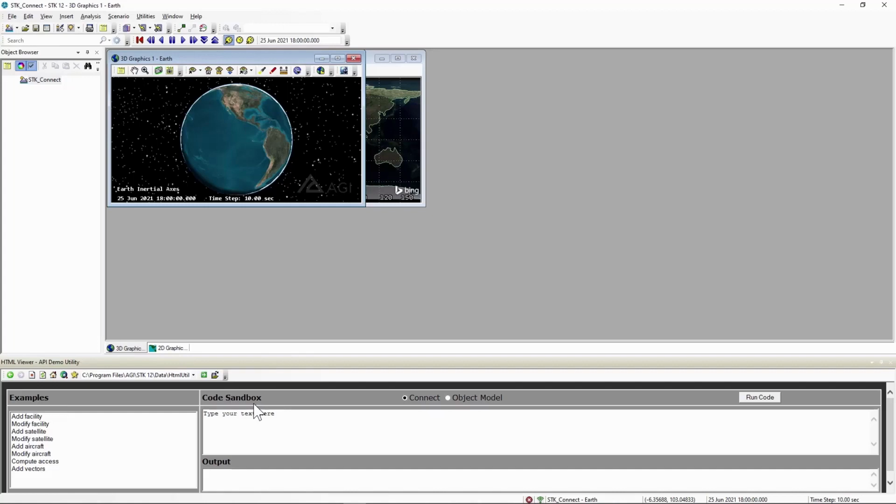To the right of that is the code sandbox. The code sandbox is where you enter your connect commands that you're going to build, or you load the pre-built example connect commands if you want to practice connect. Then you'll see the connect and the object model radio buttons. When you load an example connect command, you can view it as a connect command or select the object model to see examples of how a line of code might look inside an application such as MATLAB. In order to use a third-party application which you want to talk to STK, you'll need advanced capabilities.